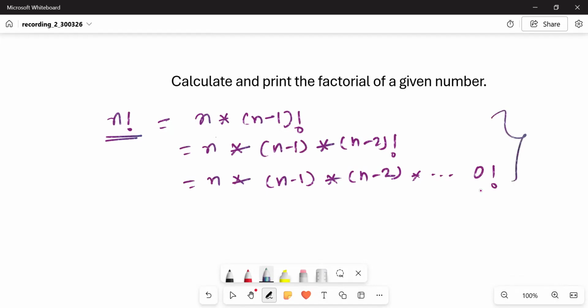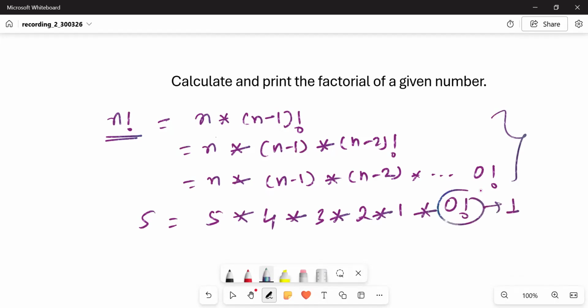So this kind of program. Suppose 5 factorial. So I will do 5 into 4 into 3 into 2 into 1 into 0. But 0 factorial is 1 only, so you can take it or skip it. Basically, any number you apply, you will get the answer. So this kind of program we have to write. 5 times 4 is 20, then 60, then 120. So your answer would be 120. So this program we have to write.